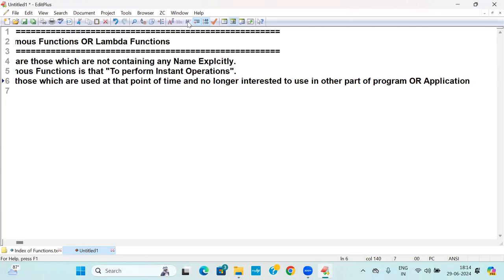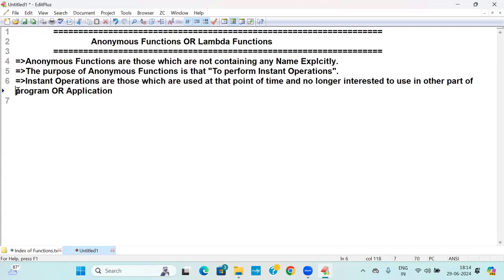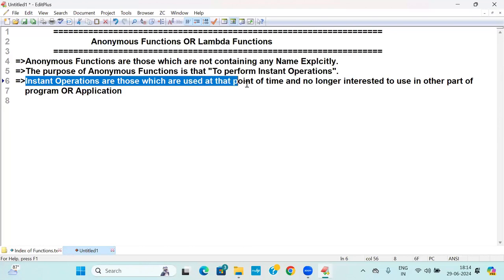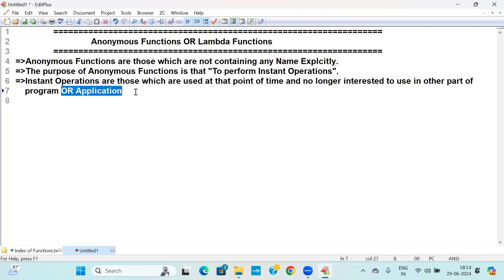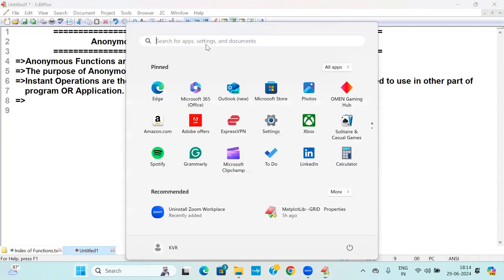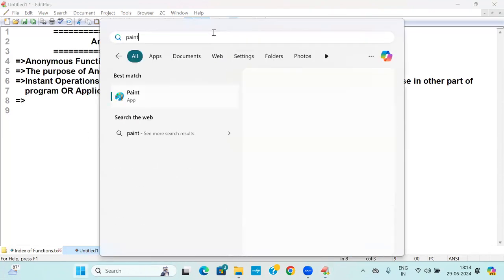This is known as instant operation. Let me give some clarity over here. Instant operations are those which are used at that point of time and no longer interested to use in other parts of the program or application. A small example I want to use. What is the meaning of instant?